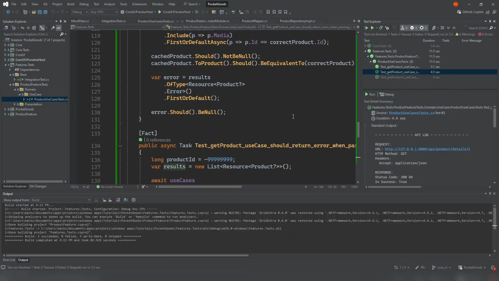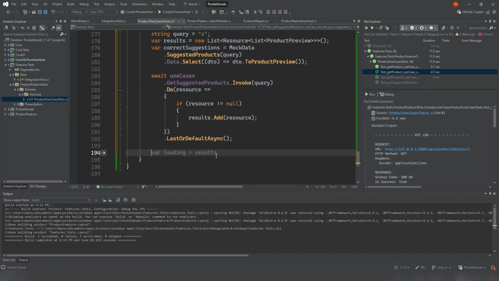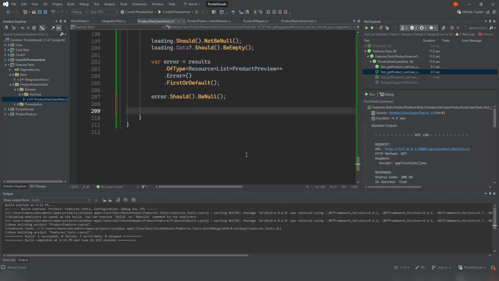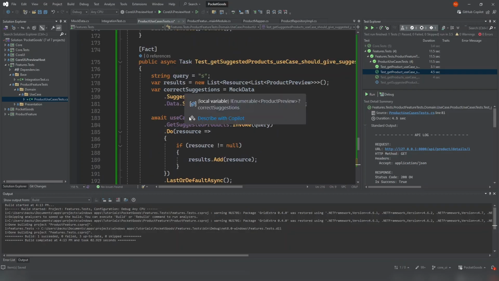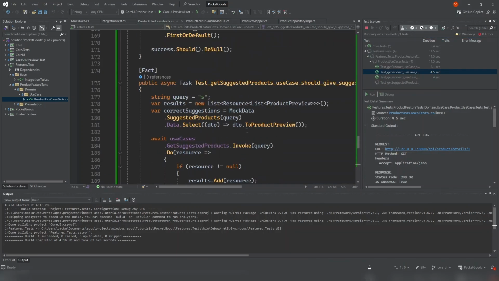Now for the other cases, get suggested products use case should give suggested products. As usual, we're going to arrange the query, where to store the observed states, and the correct suggestions from calling mock data and suggested products. Next, we're going to act. For the assertion, we have to make sure that we are under the loading state and we have no errors. And we have to make sure that we are under the success state, the list is not empty, and the list matches the correct suggestions. That's pretty much it. Let's run the test. And the test passed, which is great.